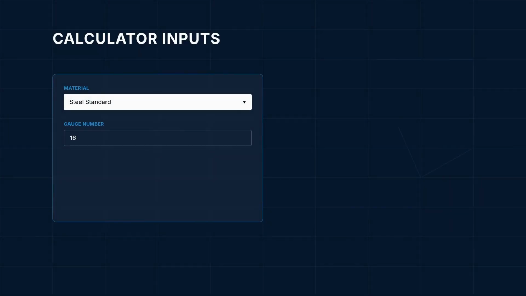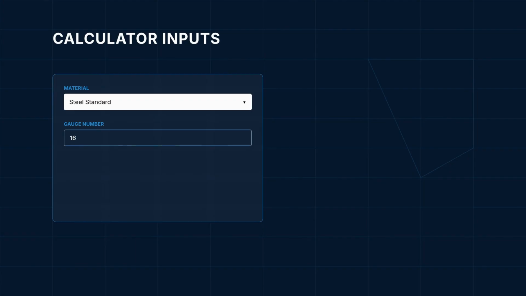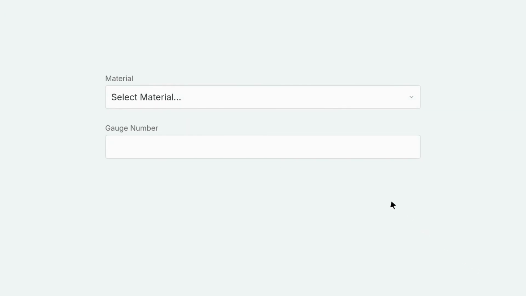Today we're using the sheet metal gauge thickness converter, which converts gauge numbers to precise thickness measurements for different metals. Let's look at the inputs. First, we have a material drop-down menu with 5 options: steel standard, aluminum, stainless steel, galvanized steel, and copper. For this demonstration, I'll select steel standard.